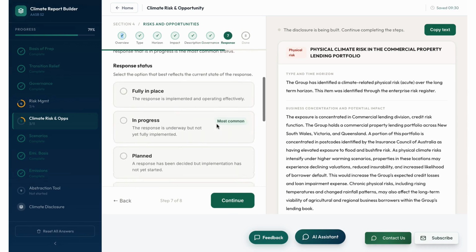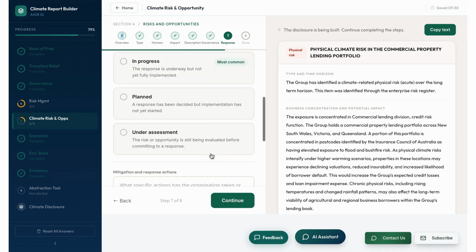The last part is your response. This is where you close the loop. You have identified the risk. Now, what are you doing about it? You describe the current status. Is your response already in place? Is it in progress, or is it still planned? Then you explain your actions. What are you doing to mitigate or respond to the risk? What steps have been taken? What is coming next? If you have commitments, you can include them as well.